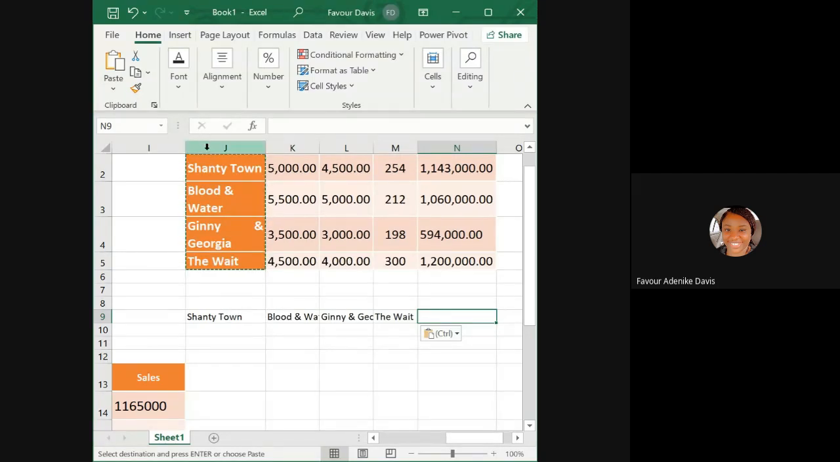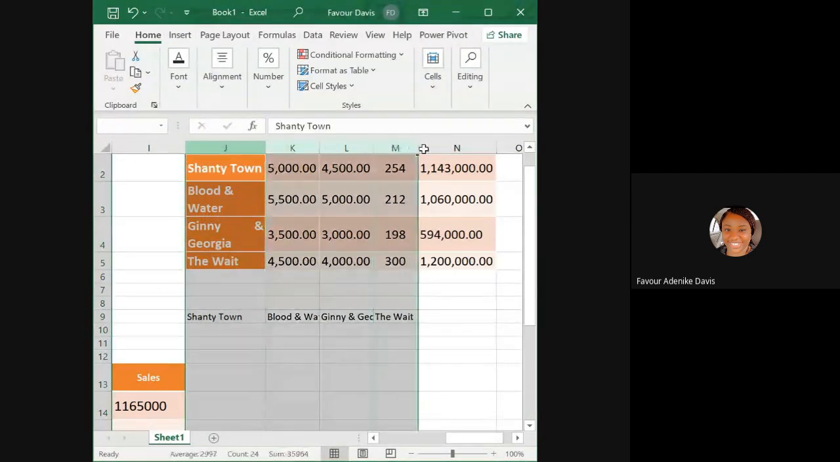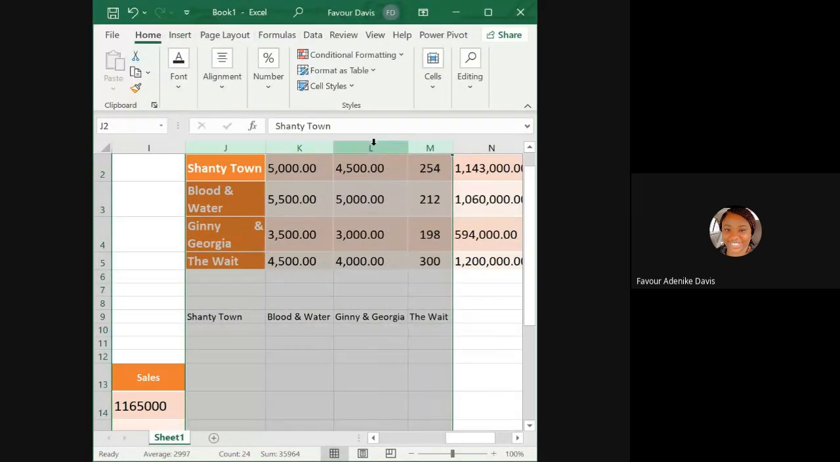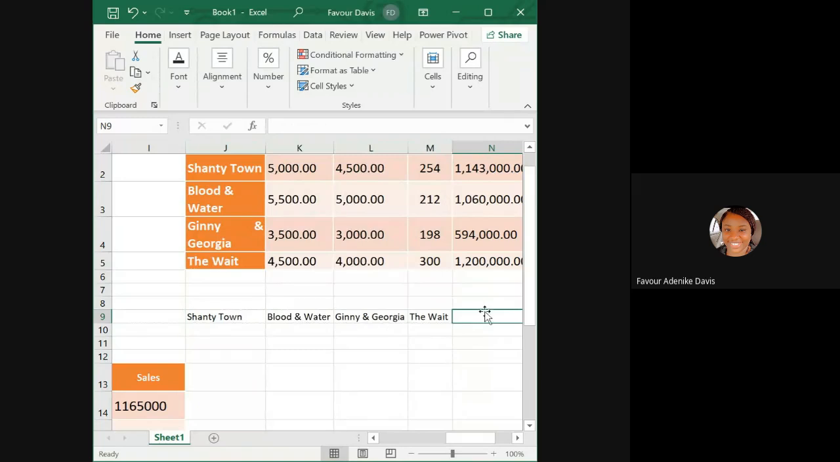Now we have this on a row. It's no longer in a column. We have it on a row: Shantytown, Blood and Water, Ginny and Georgia, The Weight. And the same thing can happen; you can transpose it back to a column.